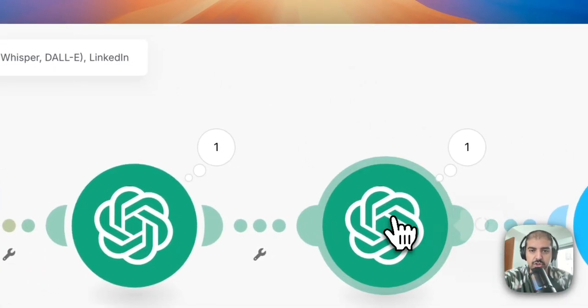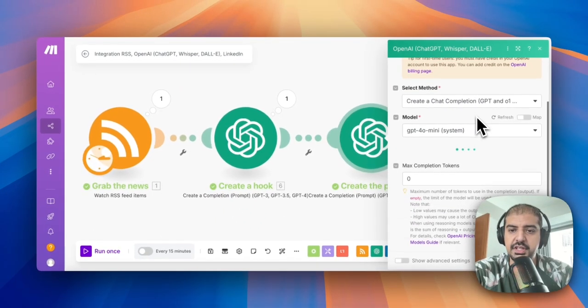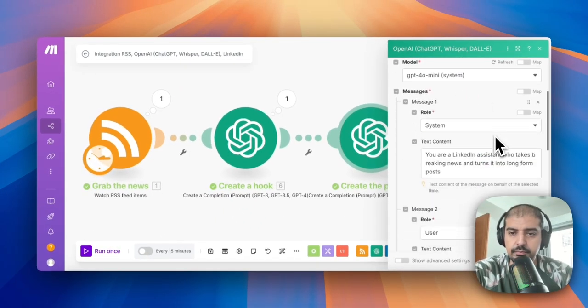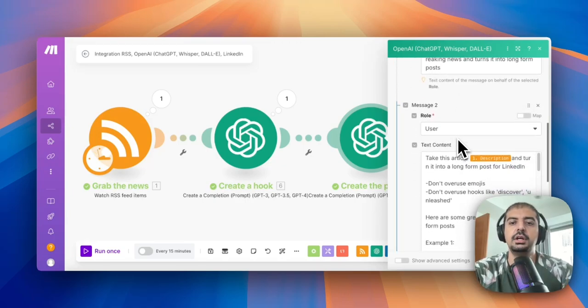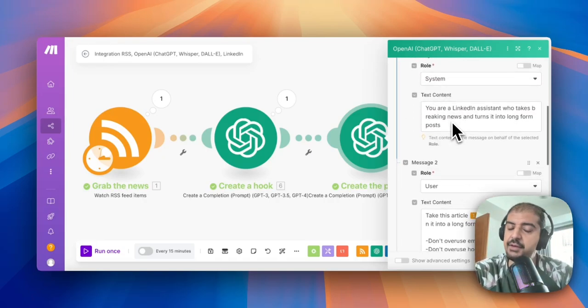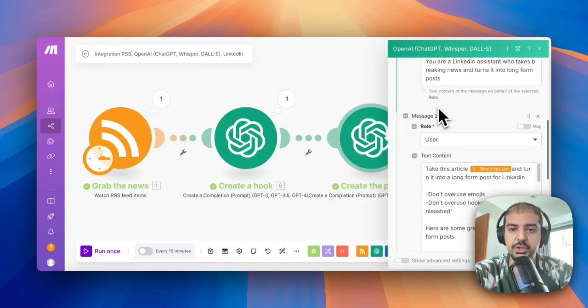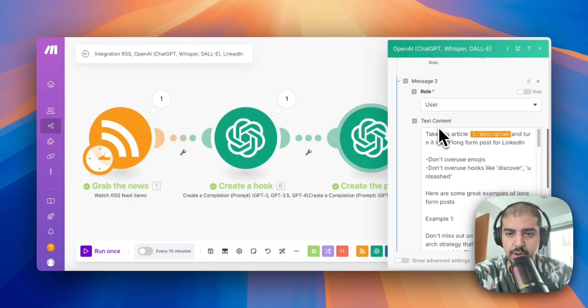So I'm going to go back to my original because I've already got it saved here, so I don't want to save the second one. And so you can see here, once it loads, the system is you are a LinkedIn assistant who takes breaking news and turns it into long form posts. That's always a system role. And I set this up every single time, every single automation. Anytime I use ChatGPT, it's always the same.